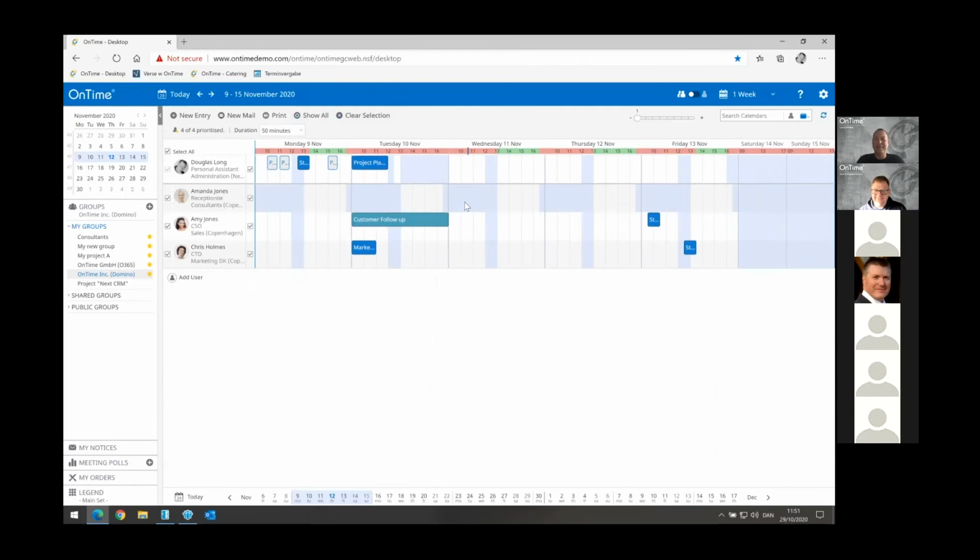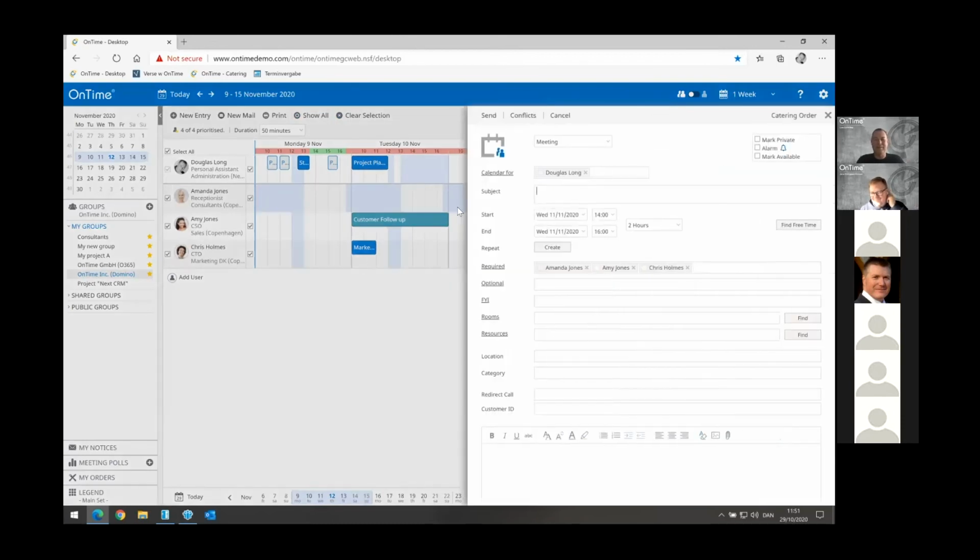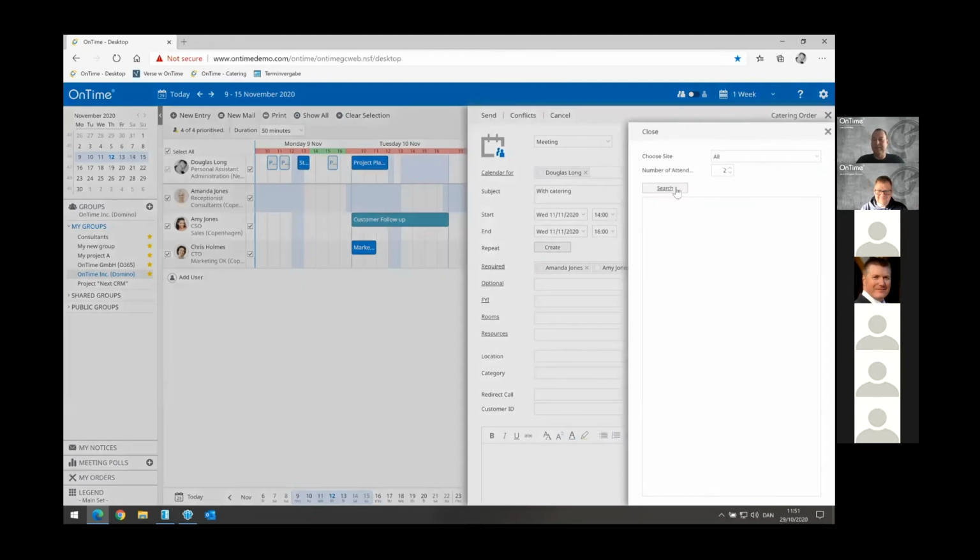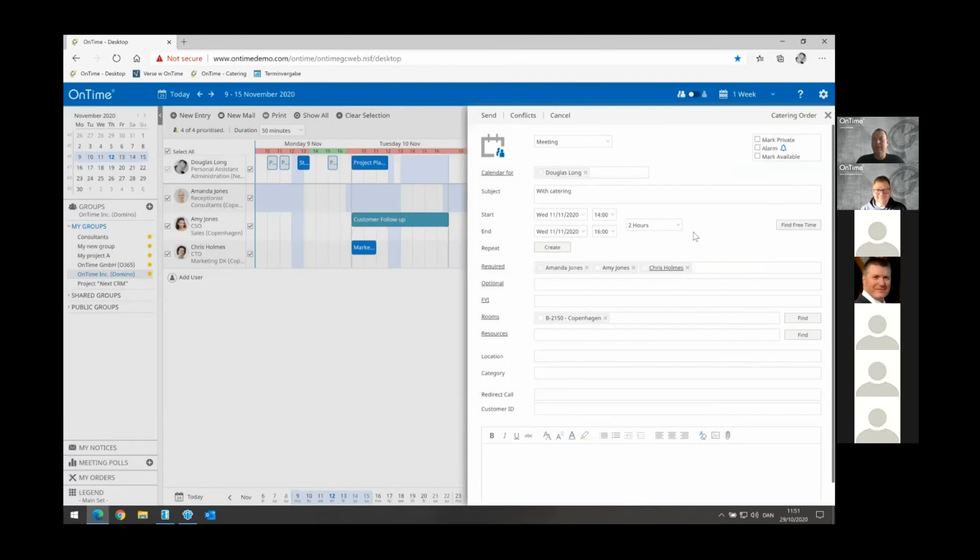So here I have some people. I want to create a meeting, and I create the meeting just like I did before, with catering. Maybe I want to find a room where we should meet. I search for a room. Let's go for this one. And there are two flows normally. One is that I create the meeting, and then when I know who's coming, I add catering, or maybe I want to do it right away.